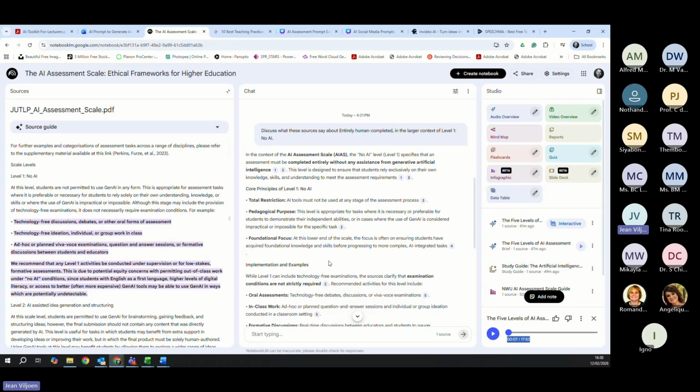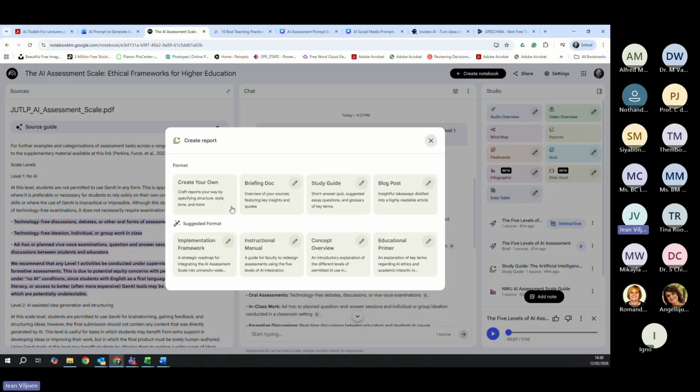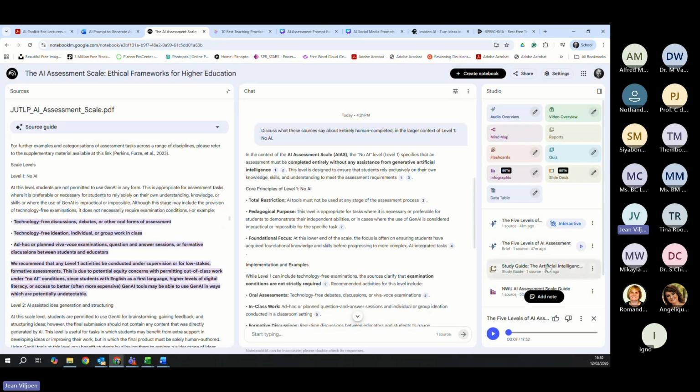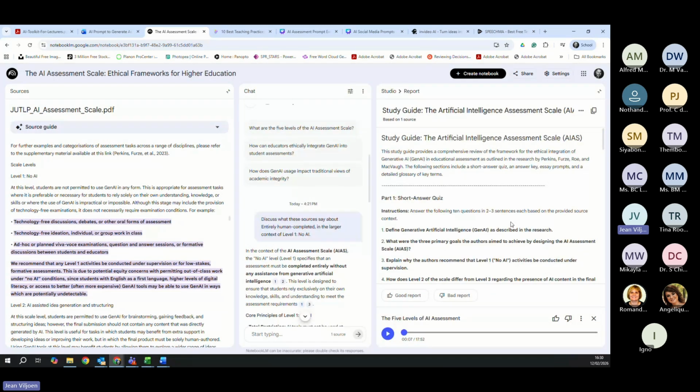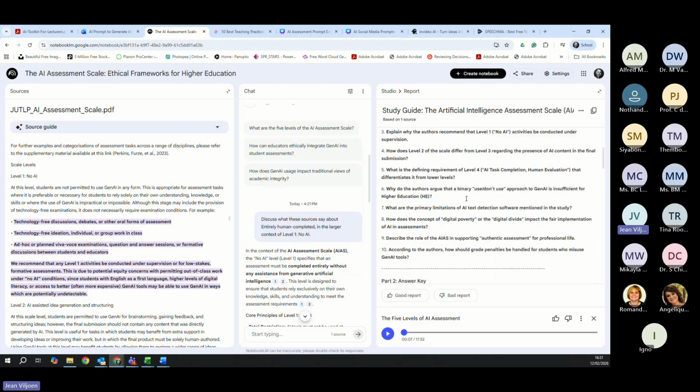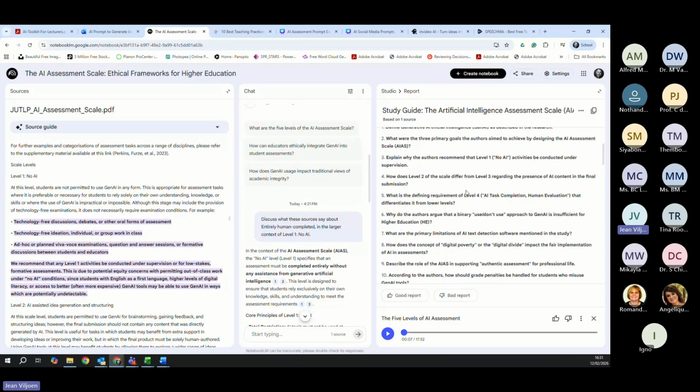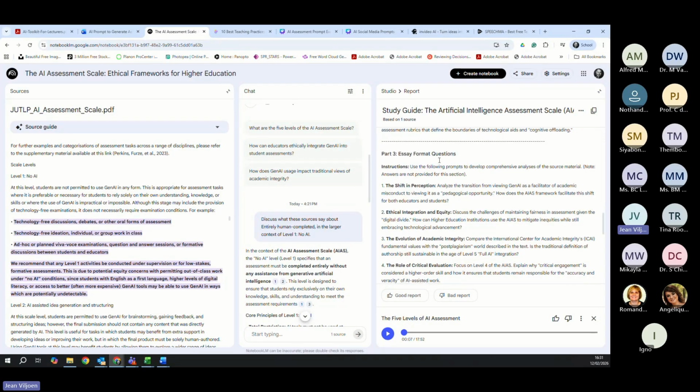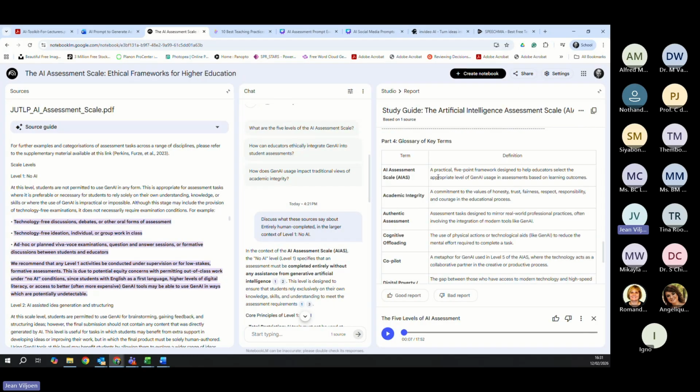Then another cool functionality is if you click on the reports, you will see you can create your own report, you can get a briefing doc, a study guide, a blog post, or they suggest different reports that it can create for you. I just clicked on the study guide report. So this is not how we at universities know what a study guide is. This is more just short answers for a quiz, short answer quiz, and then the answers, then essay questions, and then a glossary of key terms.